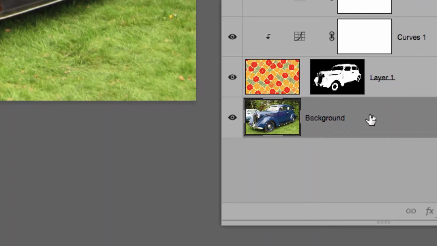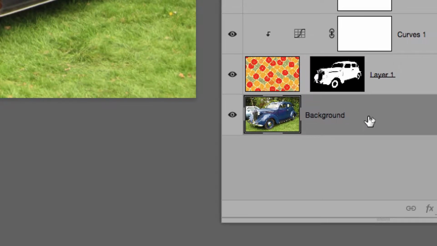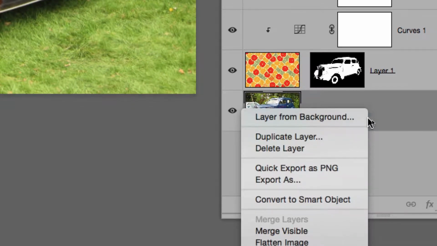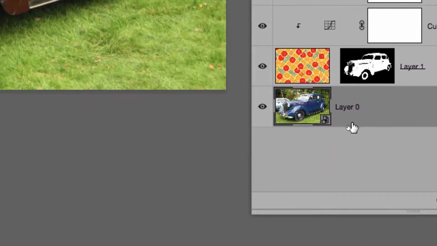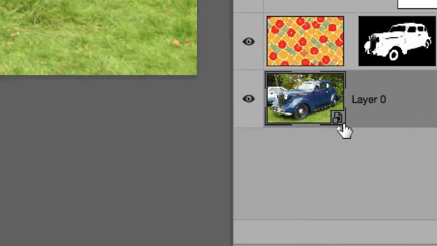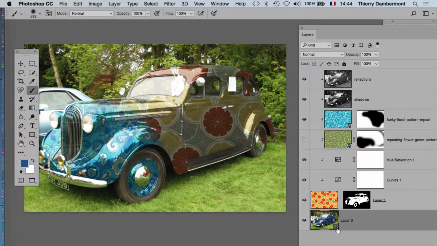So let's right-click just beside the name of the background here. Right-click and ask for Convert to Smart Object. You should now see that little icon on the layer telling that it's a smart object. It means if you put filters onto that layer, they will appear in the Layers panel and you will be able to modify them afterwards.